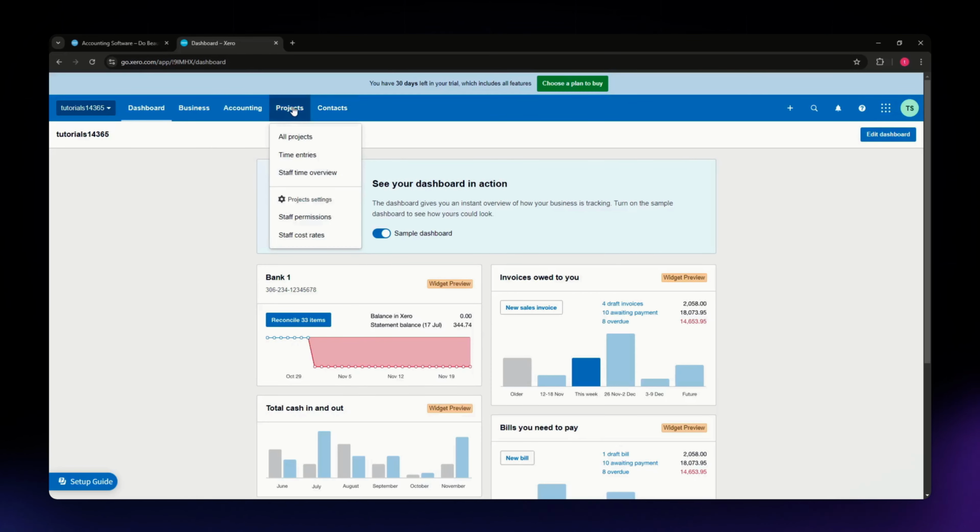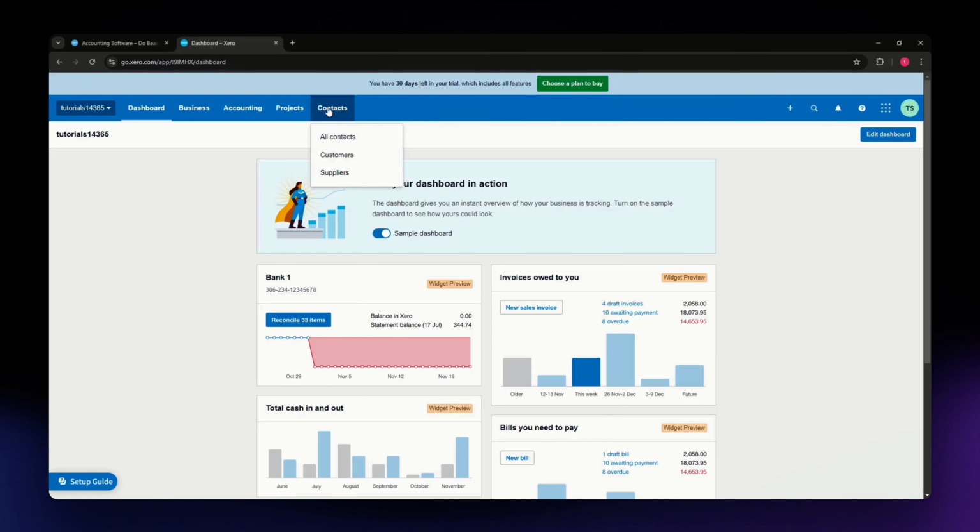Now for the projects, if you have a paid account, you will be able to access or utilize this feature. If you want to have this section for your Xero account, you need to have a paid account. Under here, you have all projects, time entry, staff time overview, staff permissions, and staff cost rates. Now for the contacts, this is highly helpful when you want to have contacts to your clients or customers in one go. You can access your contacts, your customers, and also your suppliers, by the way.